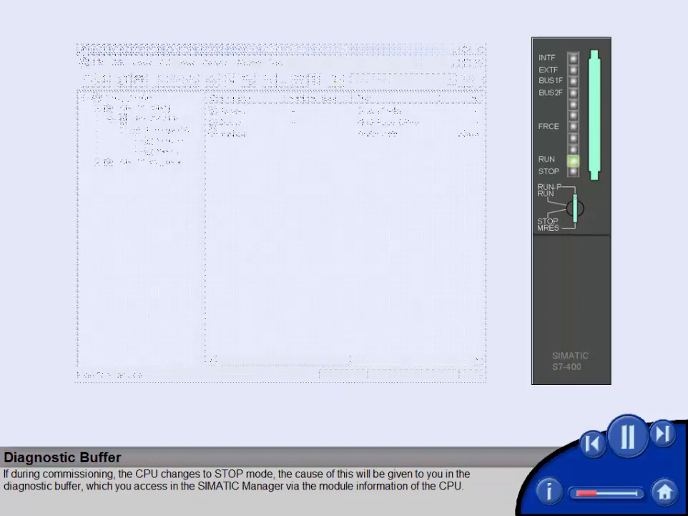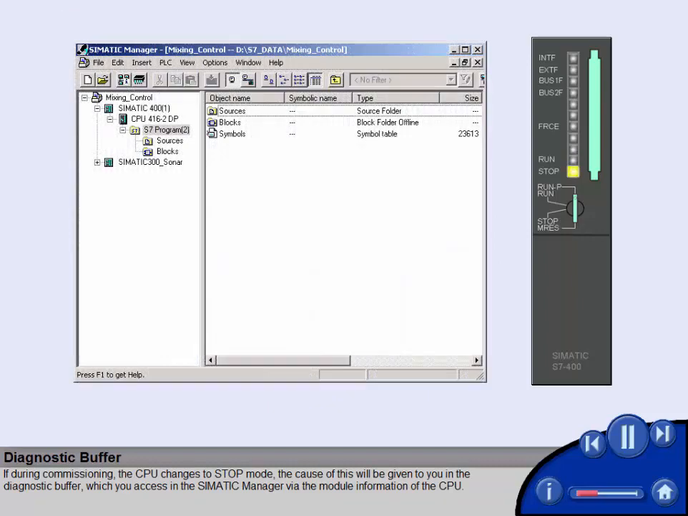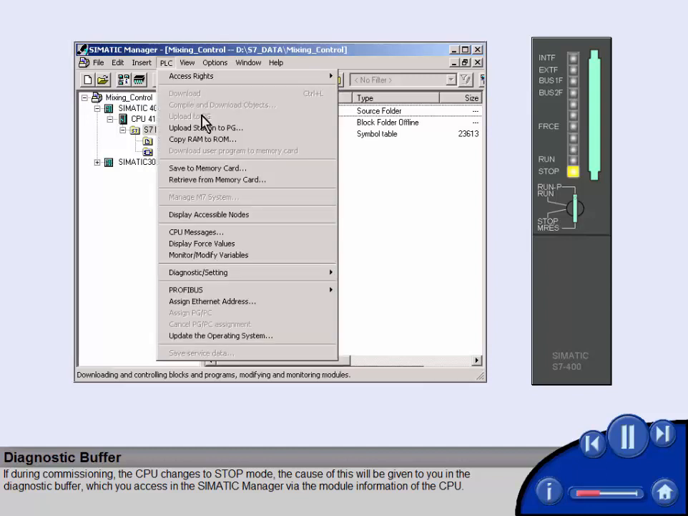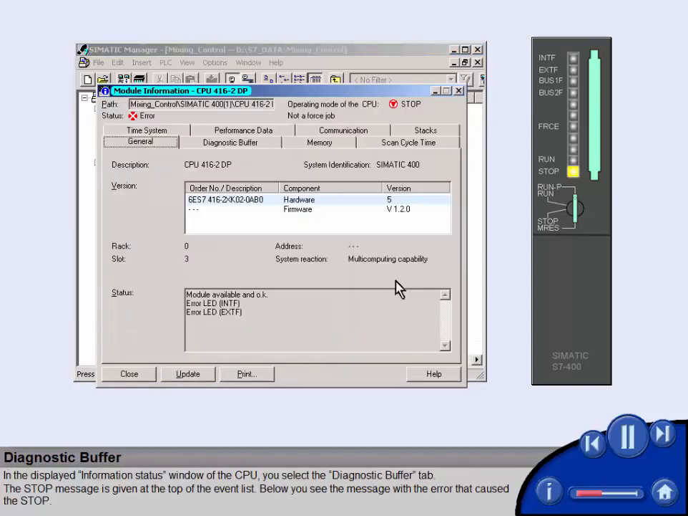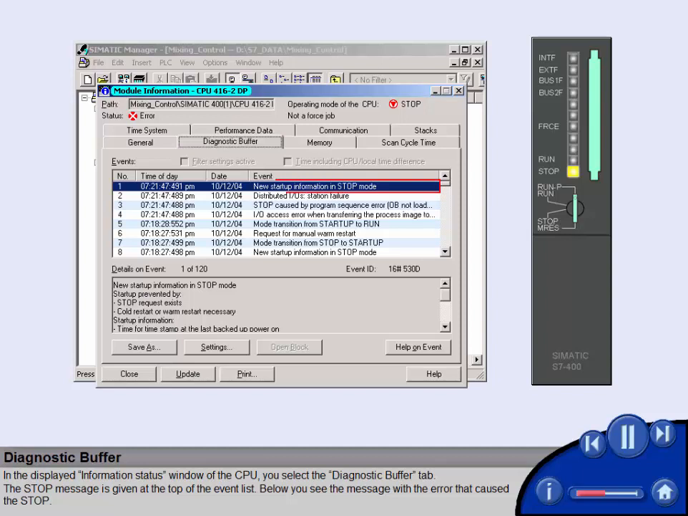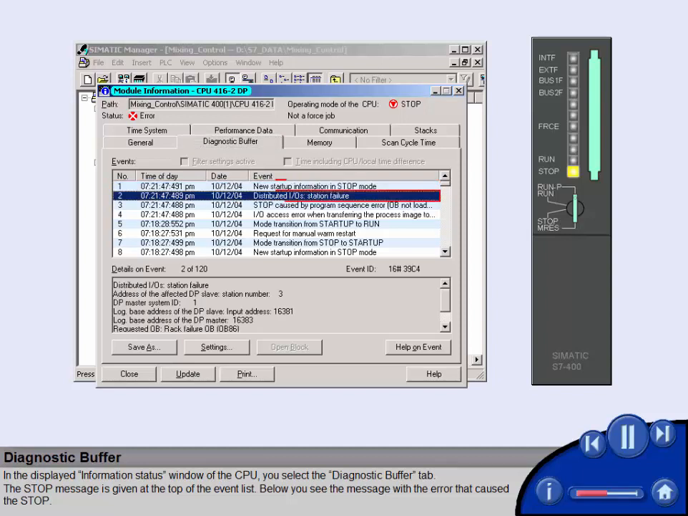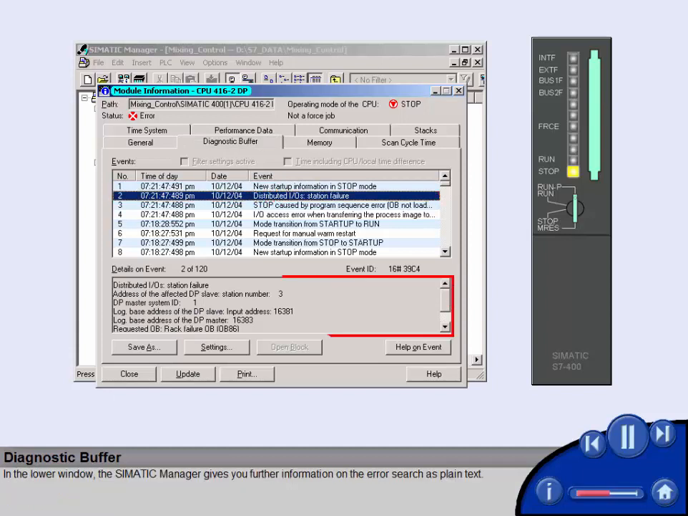If during commissioning the CPU changes to stop mode, the cause of this will be given to you in the diagnostic buffer, which you access in the Schematic Manager via the module information of the CPU. In the displayed Information Status window of the CPU, you select the Diagnostic Buffer tab. The stop message is given at the top of the event list. Below, you see the message with the error that caused the stop. In the lower window, the Schematic Manager gives you further information on the error search as plain text.